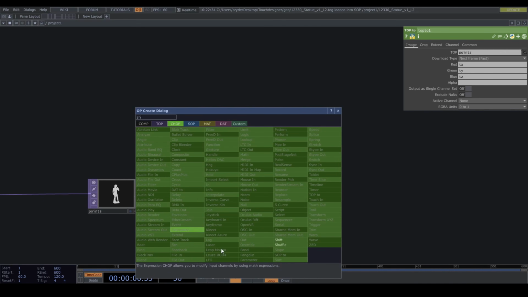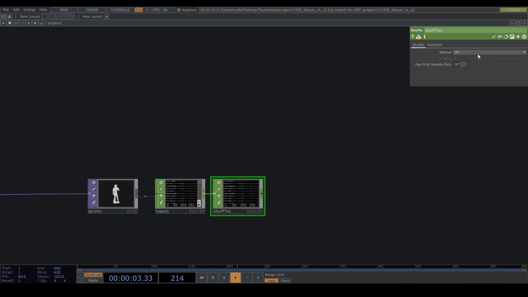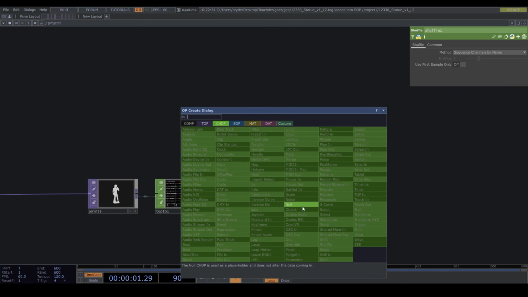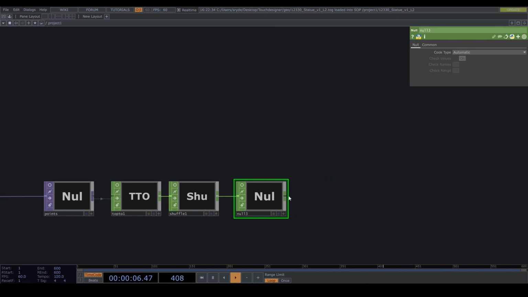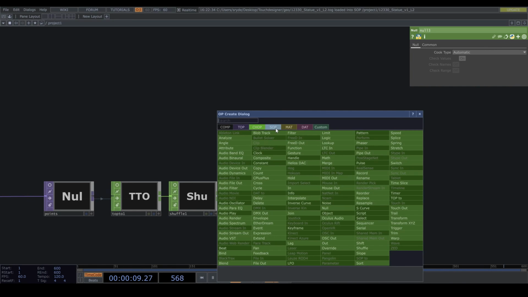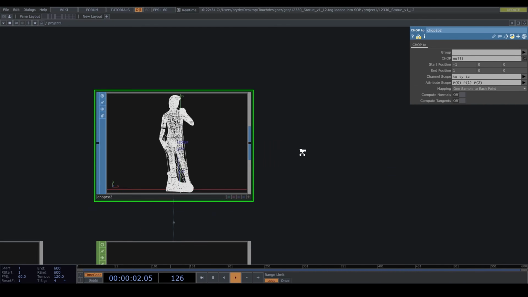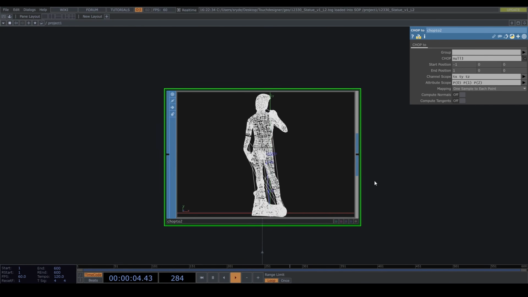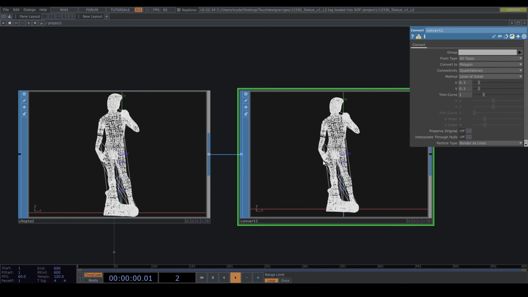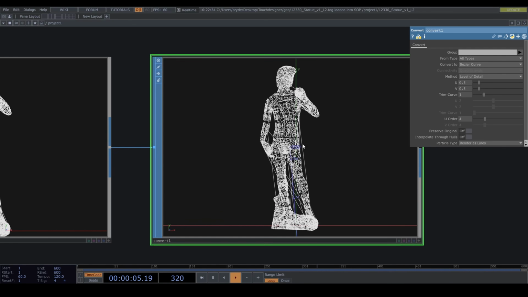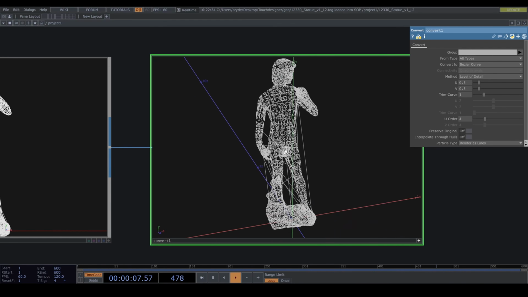A Shuffle CHOP. Sequence channels by name. And a null. CHOP to SOP. And a Convert SOP. I like this effect as a Bezier or NURBS curve to create smooth curves, but this can be a little draining on your computer. So skip this step if you want sharp angles.